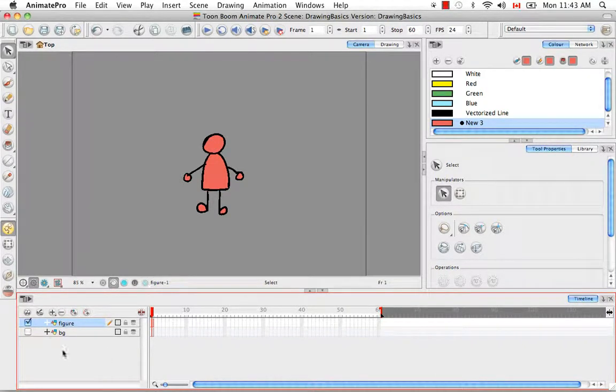You can also have the option of locking a layer by clicking on the small lock here. And as you see, the title of the layer goes into red, which lets you know that you might not accidentally draw or modify this layer below.